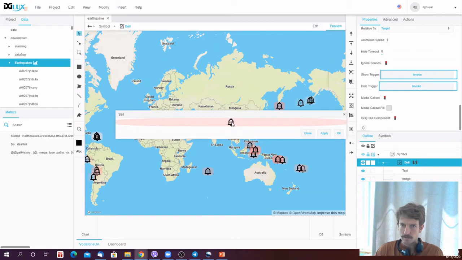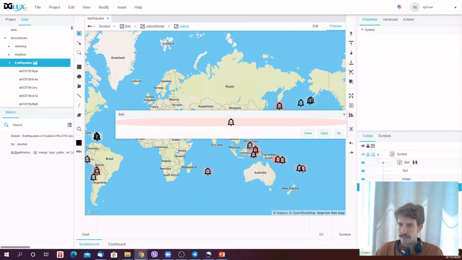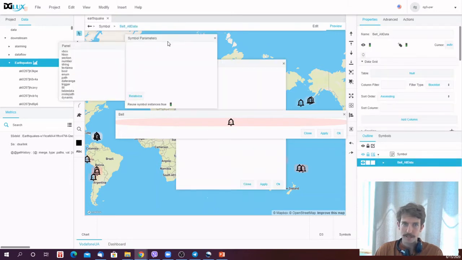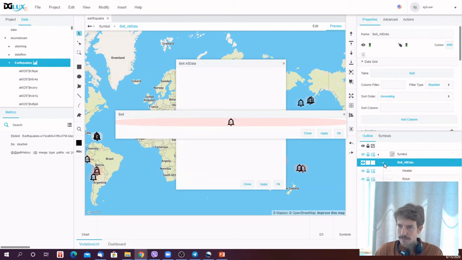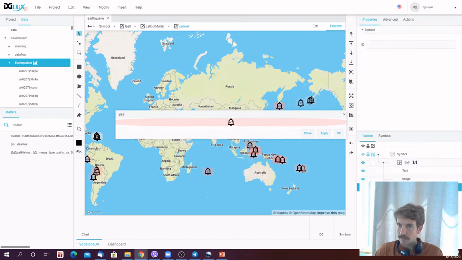So if I click on it, it should show, but there is no data right now. And so now what I need to do is to edit the callout. First I need to edit the properties so that I bring the ID of the earthquake here. So I'm calling it ID. So I have it here. Good. So I have the bell data, the header and everything. Let me just go out of here. I'm getting back here. So I have the ID.